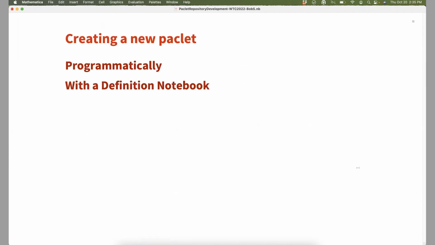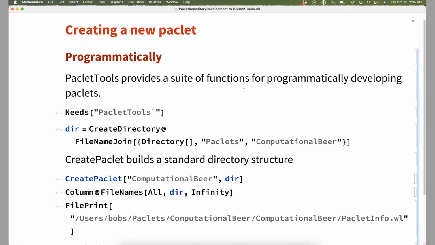All right. So how do you make a Paclet? Hopefully some of you have done this already, but I'm not going to assume so. There's two ways to get started from scratch. Say you don't have a Paclet at all. Maybe you just have some code in a notebook or in a package file and you want to get started. There's two ways to really get going: programmatically, and this is what Connor's going to focus on tomorrow, so I'm just going to do this briefly, or with a definition notebook, and that's really where I'm going to focus today.